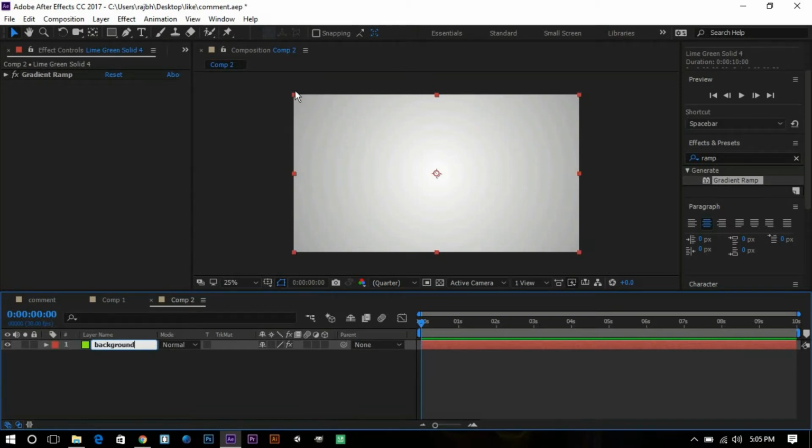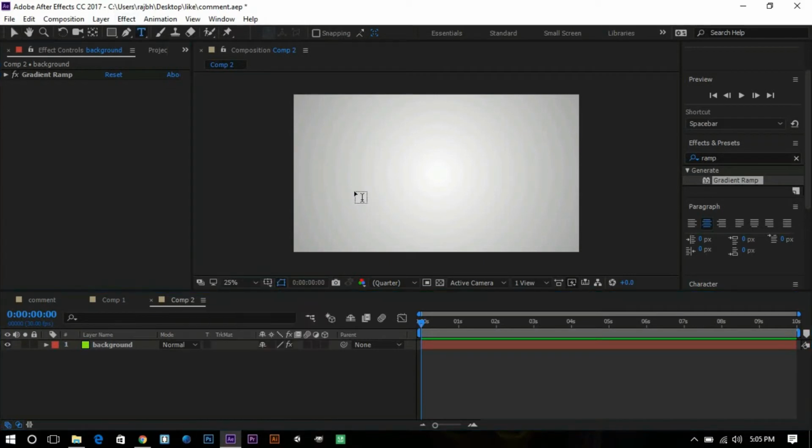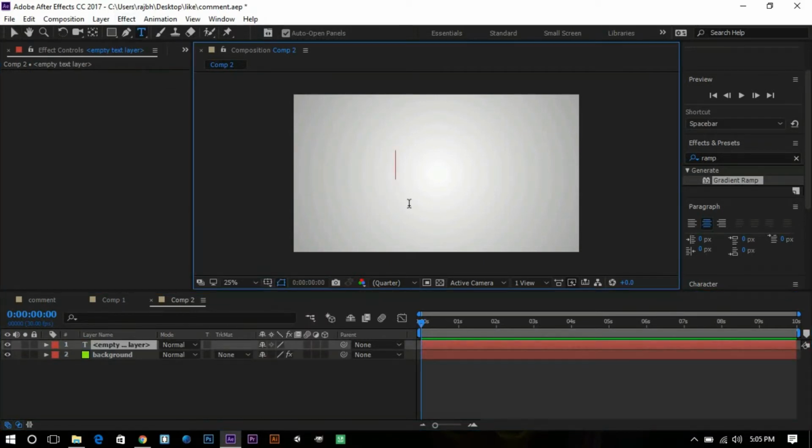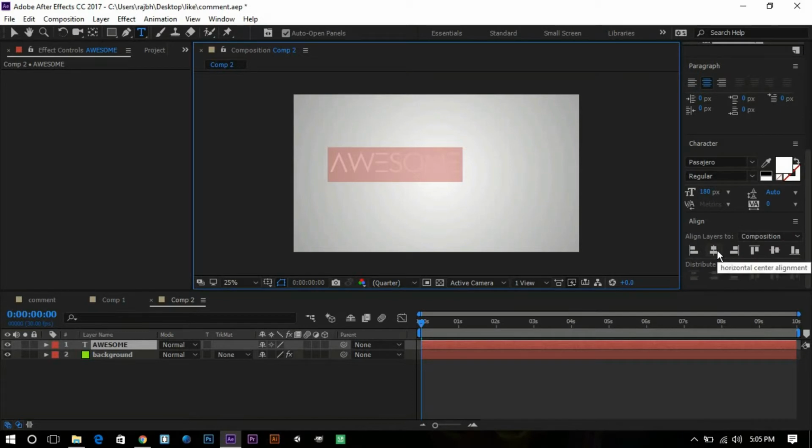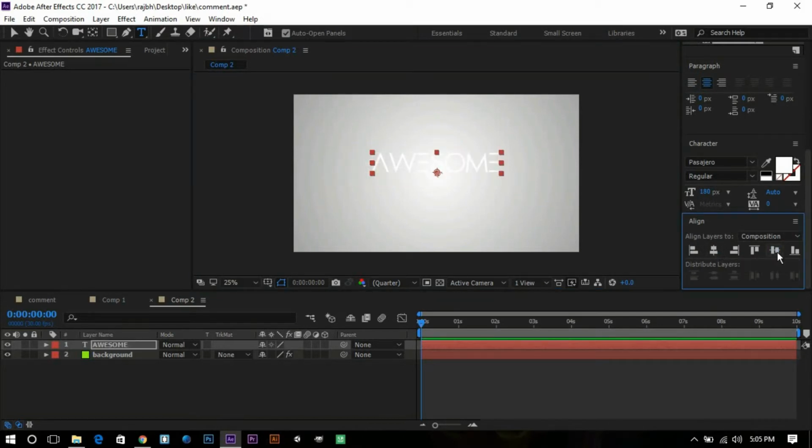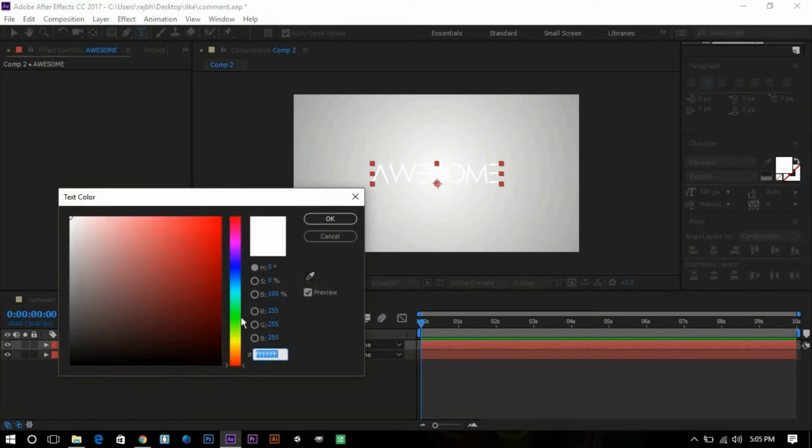I am renaming this new object to background. Now insert text, or you can also insert any logo instead of text. Align the text to the center using the tools. If you don't have this window, then go to Window and check Align. Change the text color to your requirement. I am going to use blue, maybe somewhat like cyan.